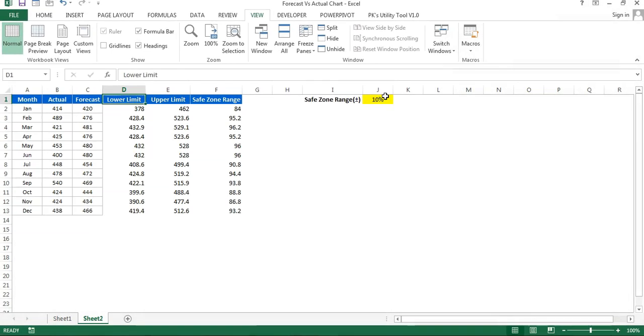All right, now we will create our chart. First of all, I will select month. Then I will select this lower limit. Then I will select this safe zone range, this one. And I will take forecast and actual values also. We will not take upper limit here.